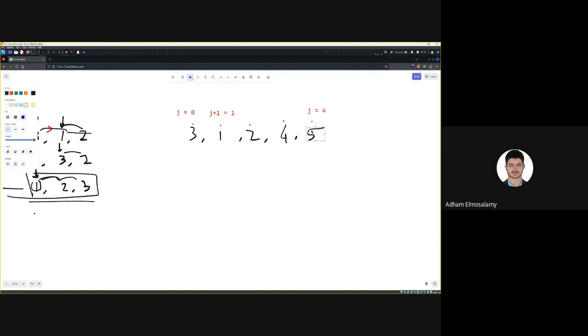Like the last element has nothing after it, so we shouldn't be looking at it. We should be looking at size minus 1, the element before the last element, and comparing it with J plus 1, which is the last element. But if we go to the last element and check it with the one after it, which is nothing, we're going to throw an error.